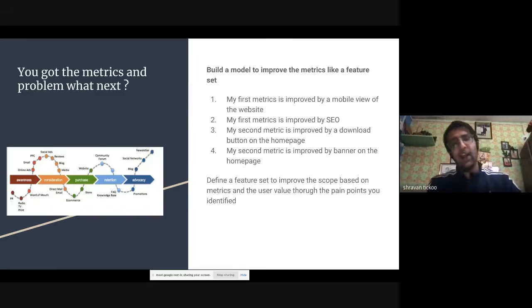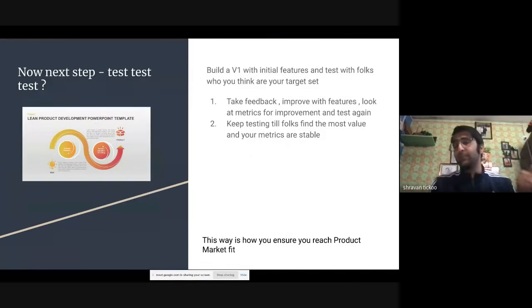They first design a car, then they keep redesigning it, then they keep improving it till a point, then it becomes a mass viral thing, right? So that is something that you do. Last is test till you achieve product market fit.